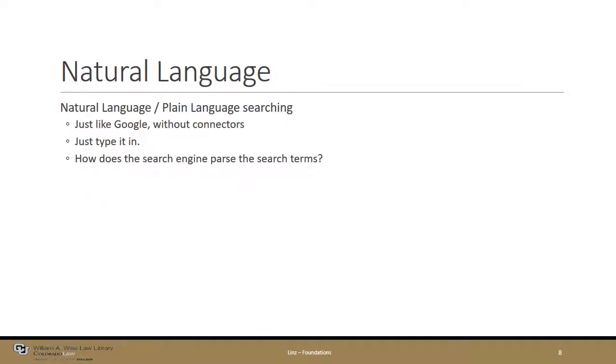So let's look at natural language first. This is probably what we're most familiar with. This is also called plain language searching, although there is a little distinction between natural and plain language searching. But this is just like Google, right? This is coming up with a question or a phrase and just typing it into the search engine and looking at the search results. And so one of the questions that we need to determine is, how does the search engine parse those search terms? How does it take these particular search terms and come up with the concepts to identify relevant documents?